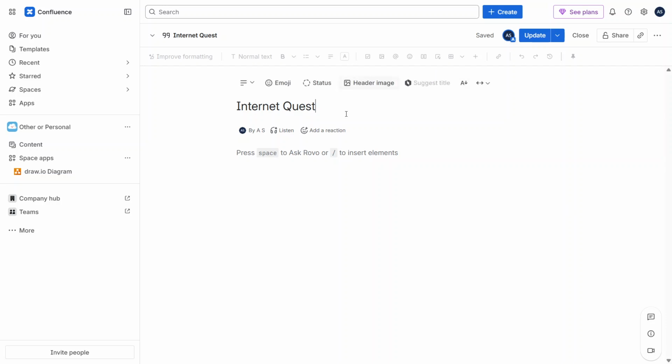To get started, open the Confluence page where you want to insert the date calendar and make sure the page is in edit mode. If you're not already editing the page, just switch into the editor first so you can place content exactly where you want it. This is important because the date needs to be inserted into a specific spot on the page, whether that's inside a paragraph, under a heading, or in a section where you're organizing project details.